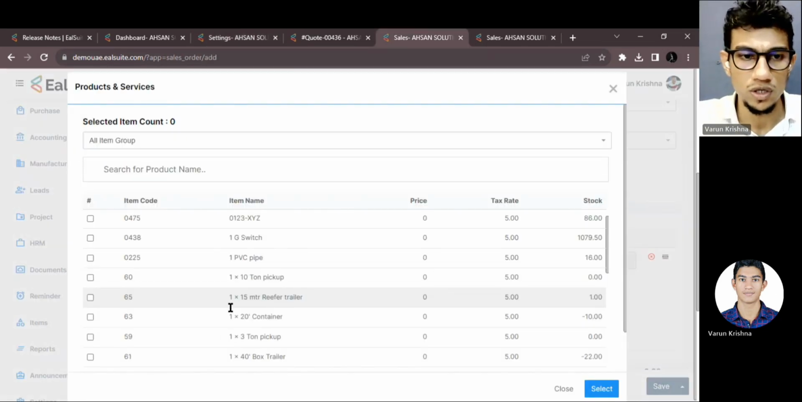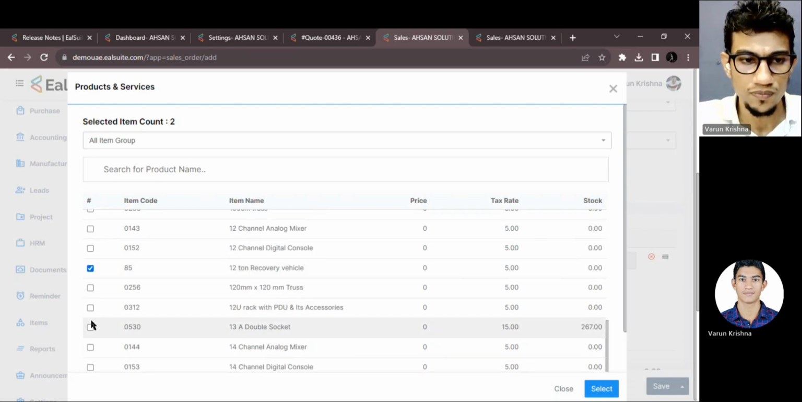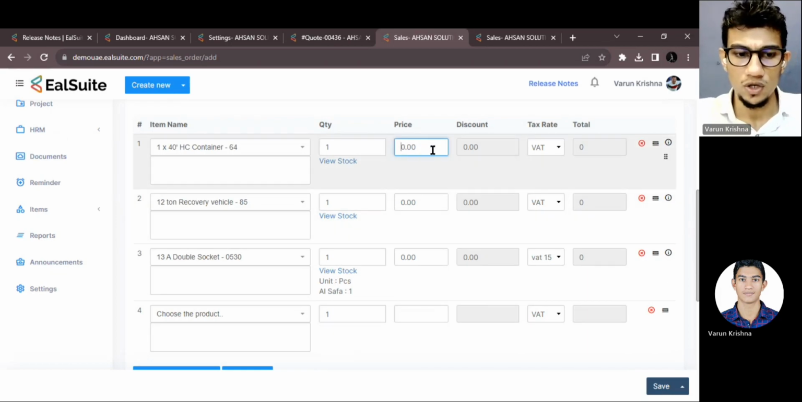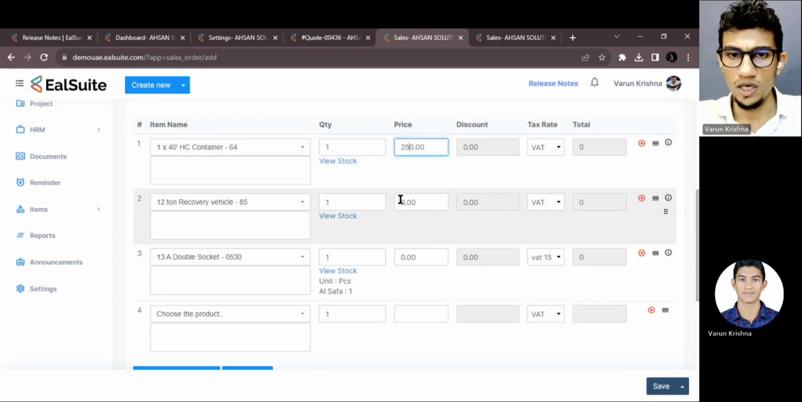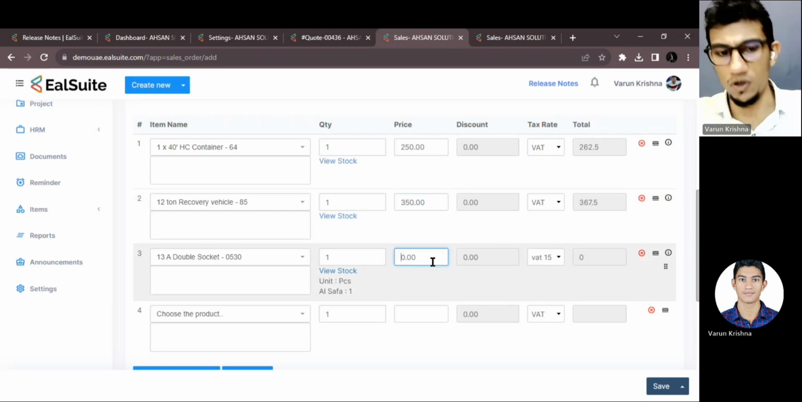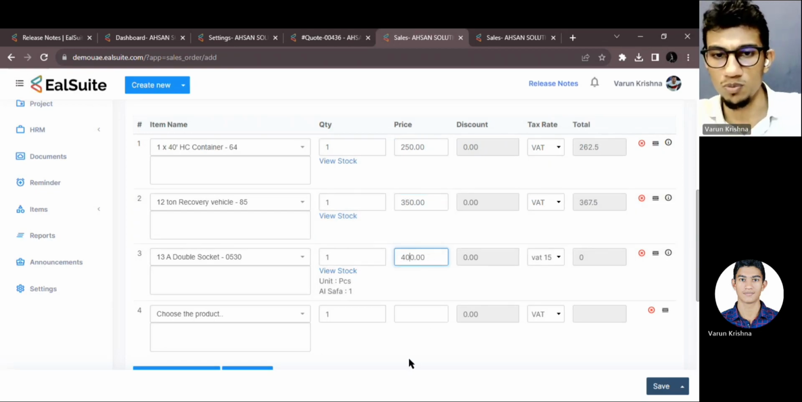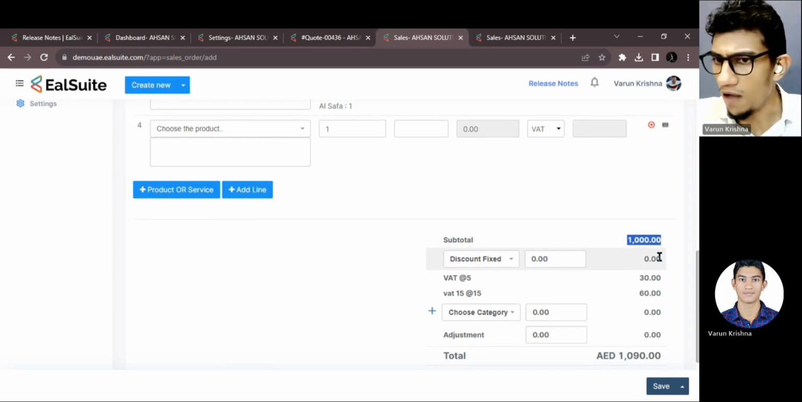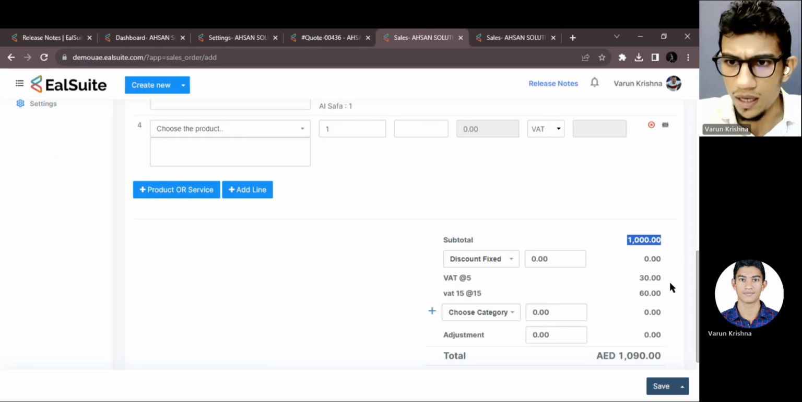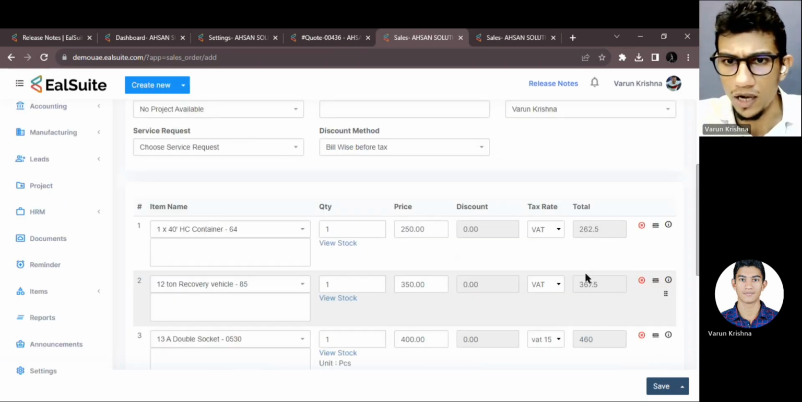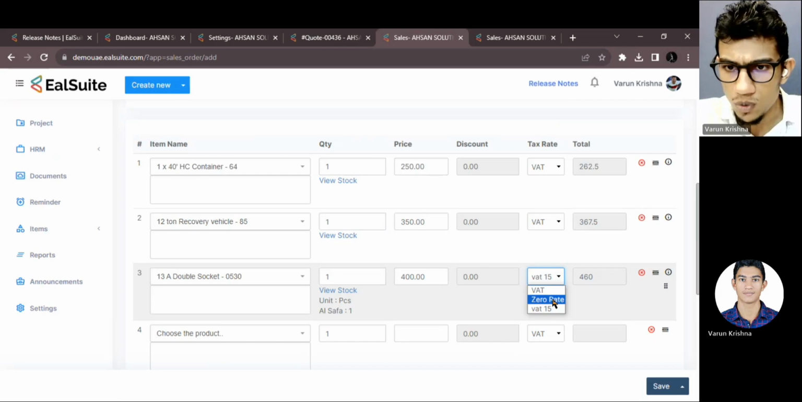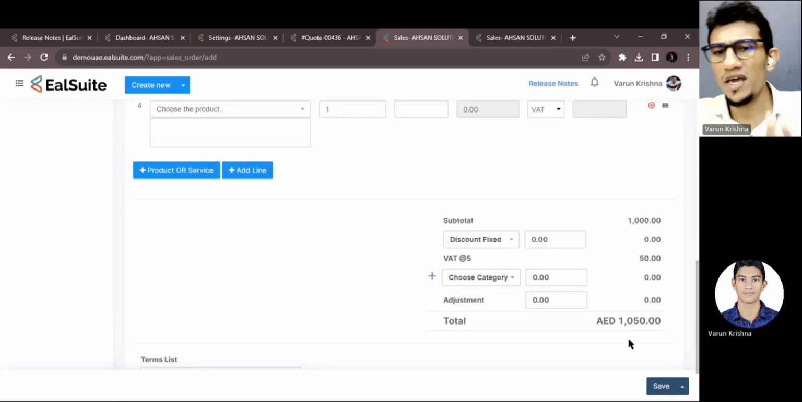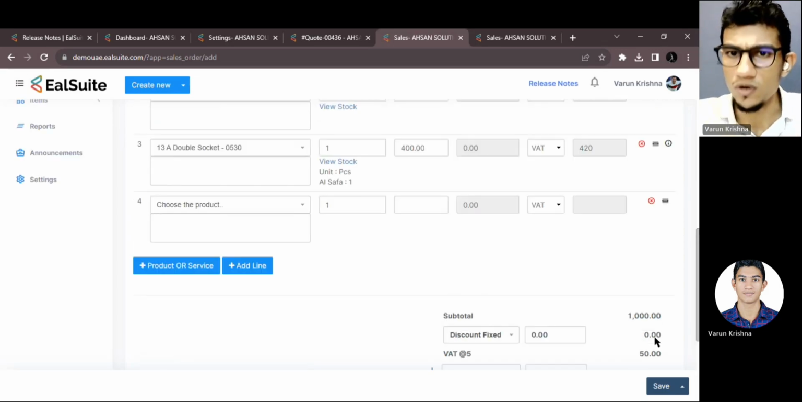Again, let me choose 3 different products. Yes. So 3 different products with the same pricing itself, irrespective of what the product is. I'm going to go with this particular pricing. Again, you can see the subtotal is this much, and we haven't given any discounts yet. And the tax value, everything is also calculated. Okay, for this one also, I'm going to put it just as VAT. So we only have VAT at 5%. So again, the subtotal will be coming as 1050.